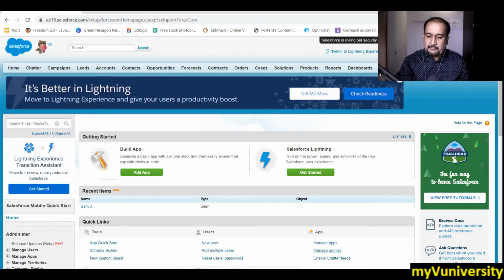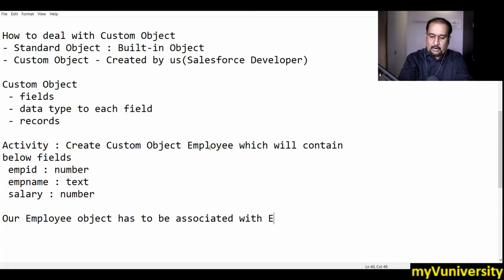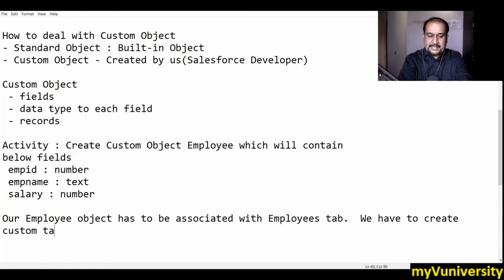Same way, whenever we create a custom object, it has to be associated with a tab. So our employee object has to be associated with the Employees tab. It's the plural form, Employees tab. So we have to create a custom tab Employees as well. So it's not only custom object creation, it's fields creation, it's tab creation.